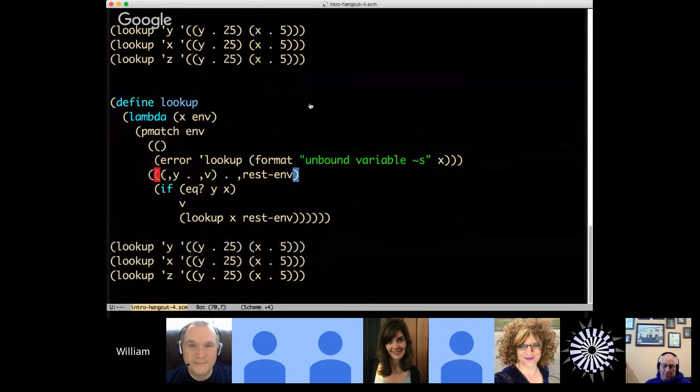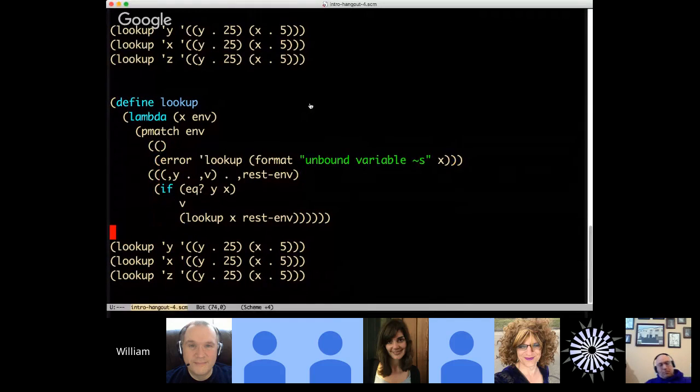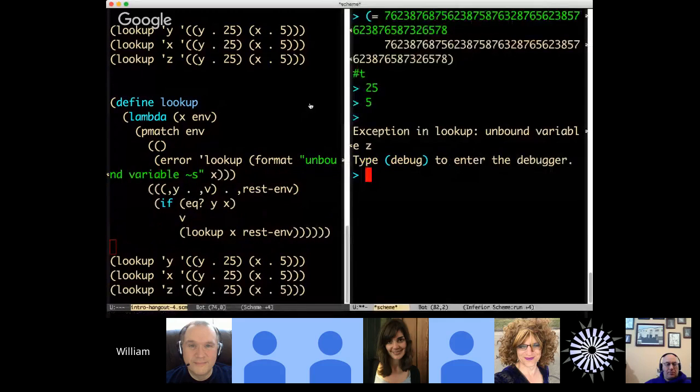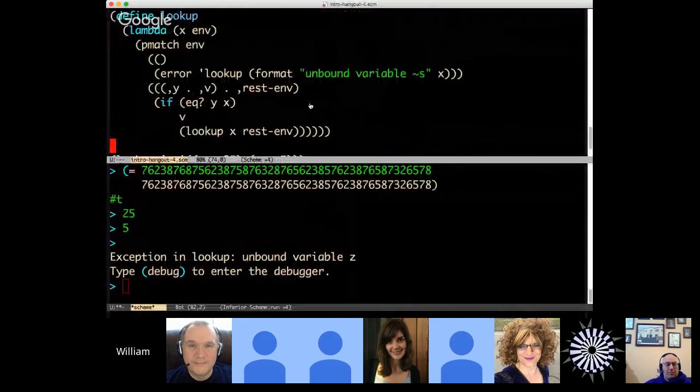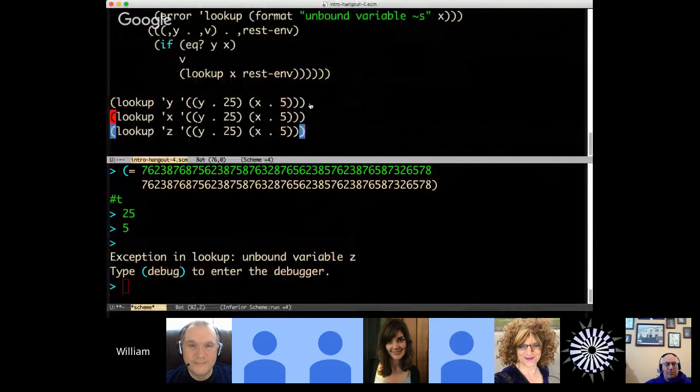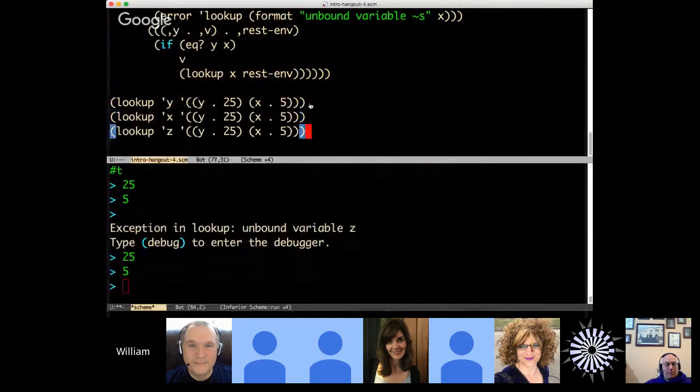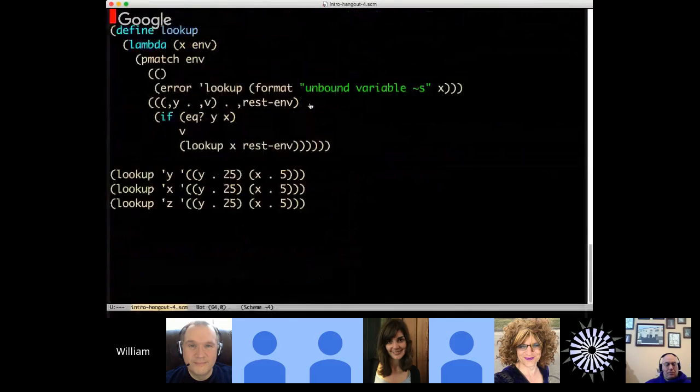And now the pattern looks very similar to the structure of the association list itself. So I don't have to think about taking cars and cdrs and all that sort of thing. And as the structures of my lists become more and more complicated, the attraction of doing this pattern matching becomes greater. It just becomes much simpler to do pattern matching than to try to take cars and cdrs, or at least it becomes much more readable. So if I try it, still works. Still works the same way. Okay.